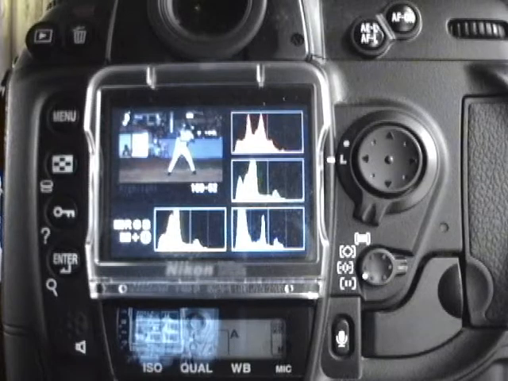The histogram on the professional camera that shows the red, green, and the blue channels is good for checking your white balance and so forth. We'll cover that in a later episode.